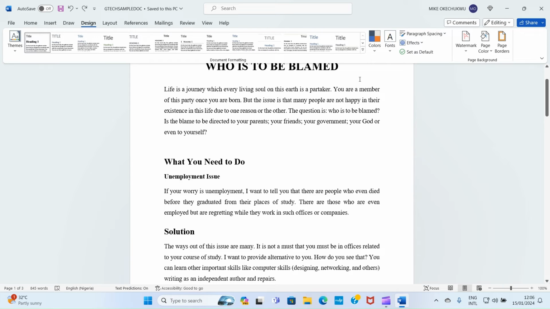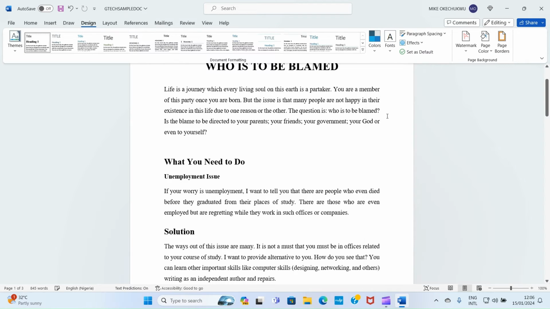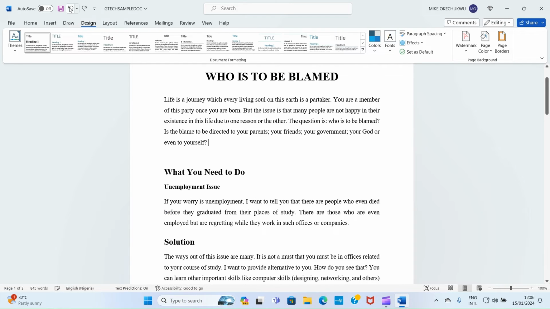All right, so let's say if you want to change colors. For you to change color on the document, click here and then you select a new color of your choice, which will affect any of the document formatting option you want to go with, okay? So let me undo that.